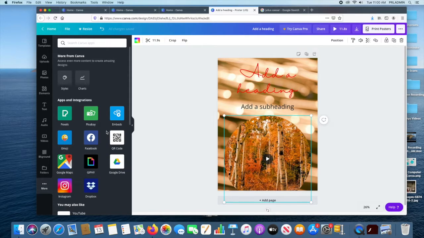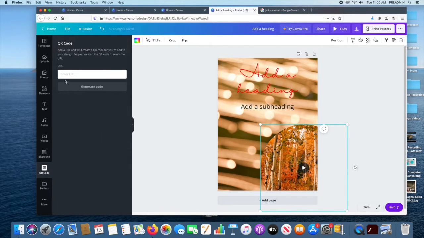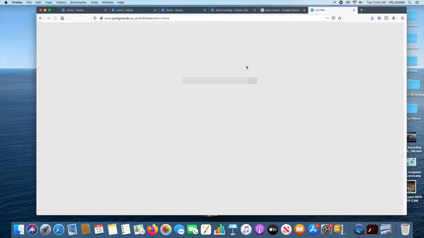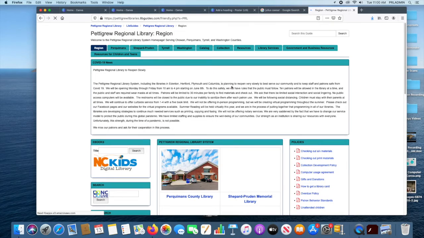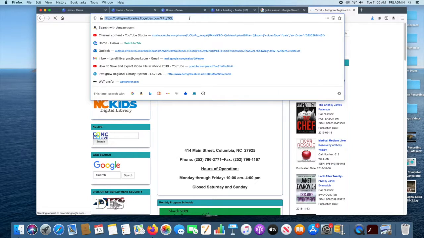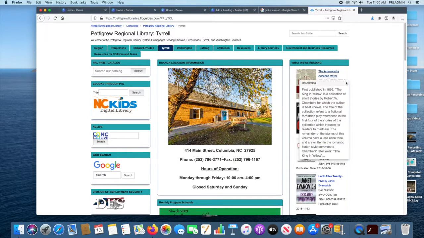The one thing I do really want to show you that's pretty cool on here is the QR code stuff. So we'll click on a QR code, and here you'll see a URL. Well, what is that? So we're going to go to our website. Click on that, our catalog. Well, let's go to our web page specifically. Let's go to Tyrrell. We'll go here. I'm going to Control C or Command C for me on my end, since I'm on a Mac. If you're on a Microsoft, it's Control C.